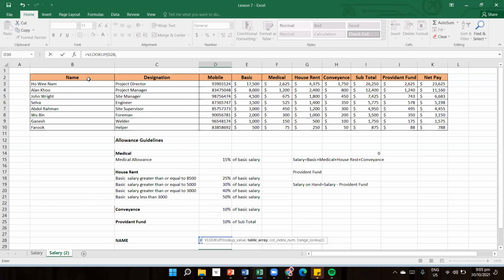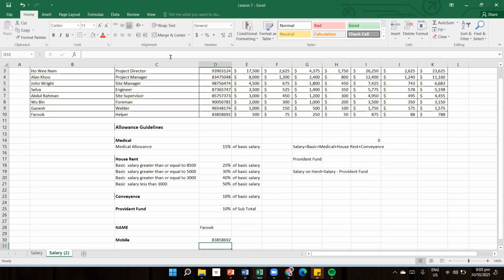I need to find from this whole table. So I select the whole table. I put a comma. In this whole table, I want the mobile number. So the mobile number is the third column. 1, 2, and 3. So I have to put 3. And then I need the exact match. So I put false, as per what the computer says. Close the bracket, enter.